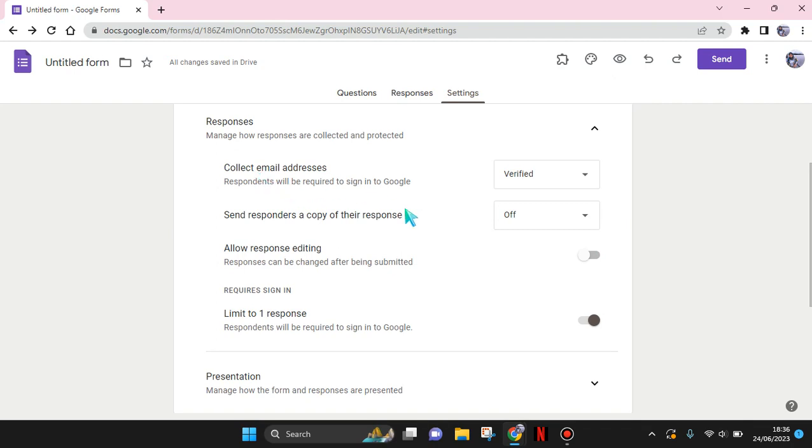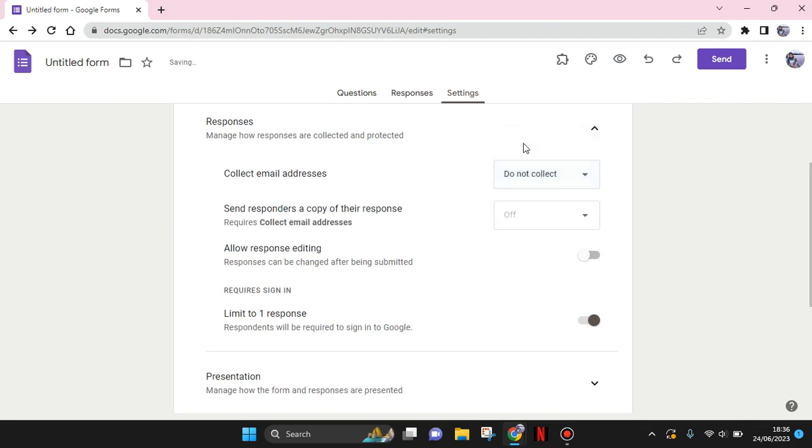When you turn this on, respondents will be required to sign into a Google account. So if they don't have a Google account, they can't fill in this form. So you need to turn this off. Click on this box and choose do not collect.